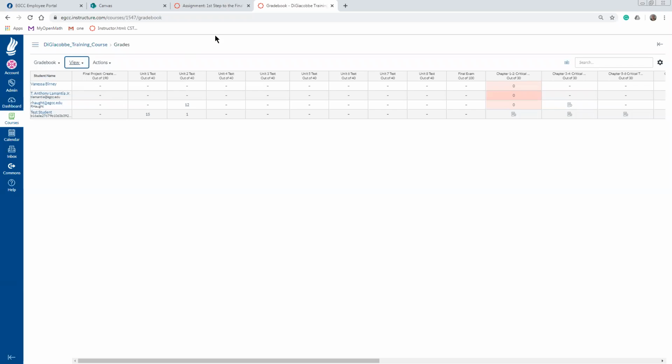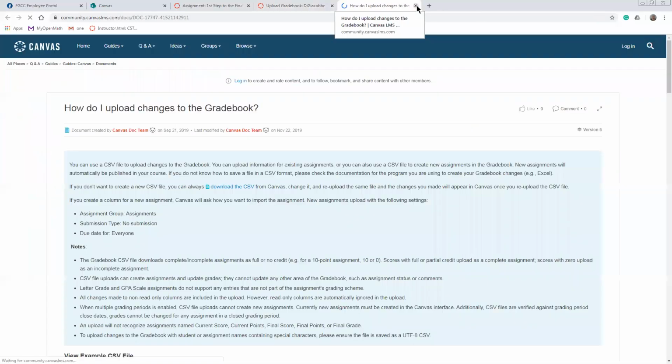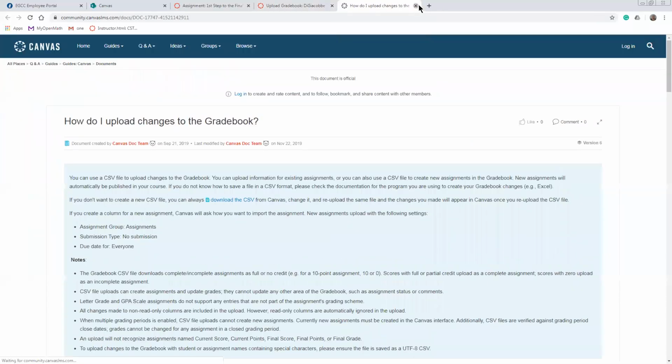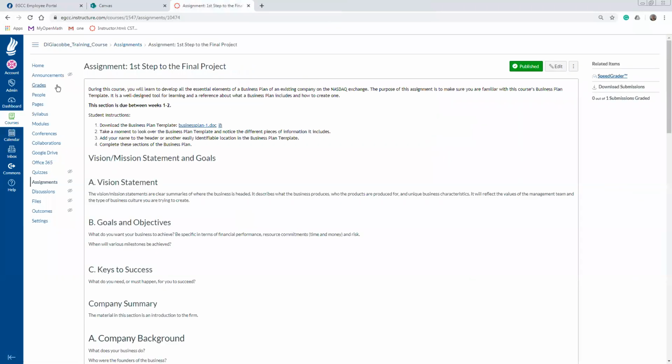Okay. A couple other things, we have actions. You can import and export grades. I haven't looked into this real closely yet, but I'm sure that you probably have to have a specific CSV file, what it needs to look like, and you can see it'll take you to the help document on how to do that. Okay, I'll go back to grades.